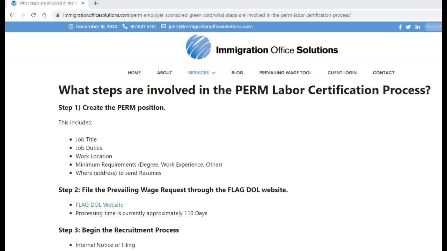Step one is to create the PERM position. Very often, the employer has an idea of what this should be, but the first step is to really write down the elements of the PERM position. They include the job title, the specific job duties, the work location, the minimum requirements, whether a bachelor degree, associate degree, master's degree, and what major. For example, a bachelor degree in computer science is a degree requirement.